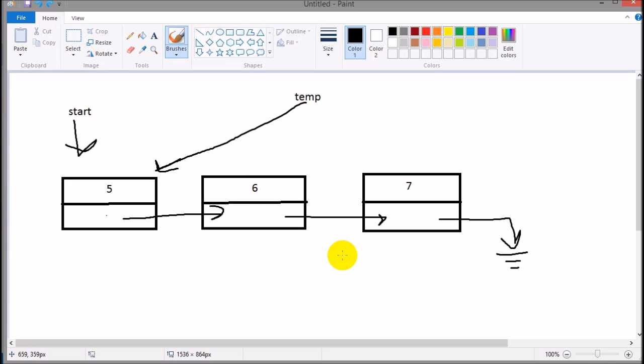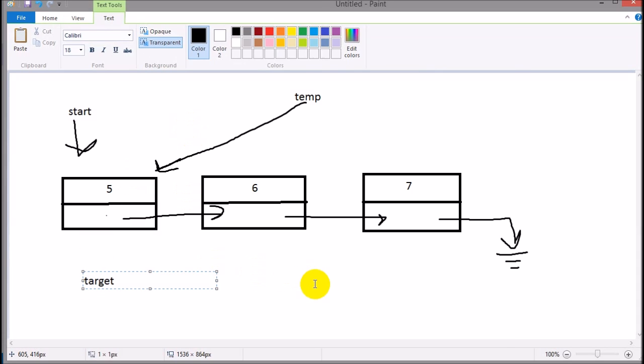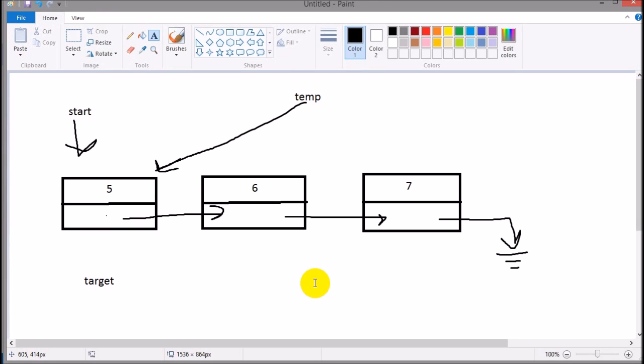So we go node type target equals temp.next. So we create a new pointer called target. Target is equal to temp.next. So temp.next is 6. So target is pointing at 6 now. If target is not equal to null, then temp.next equals target.next.